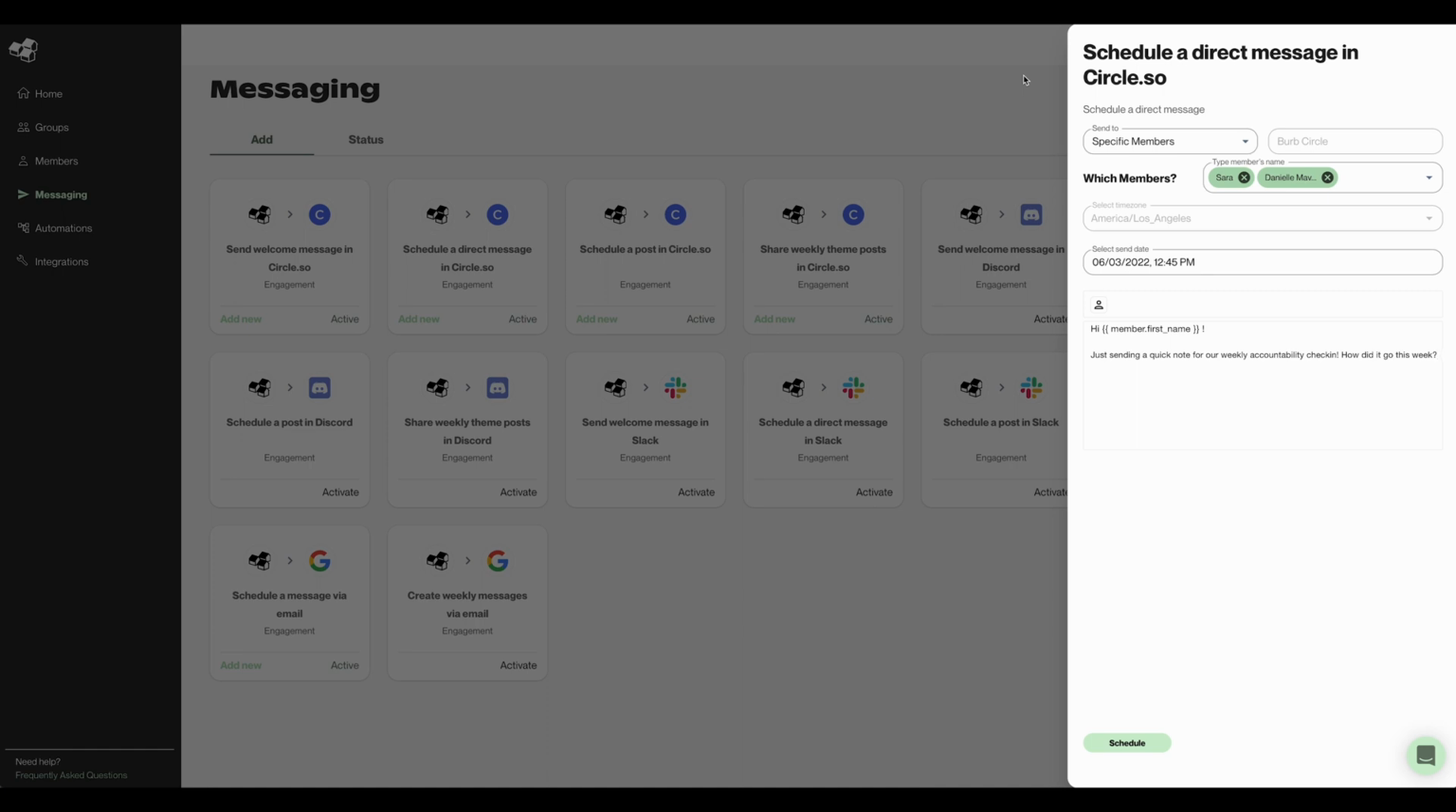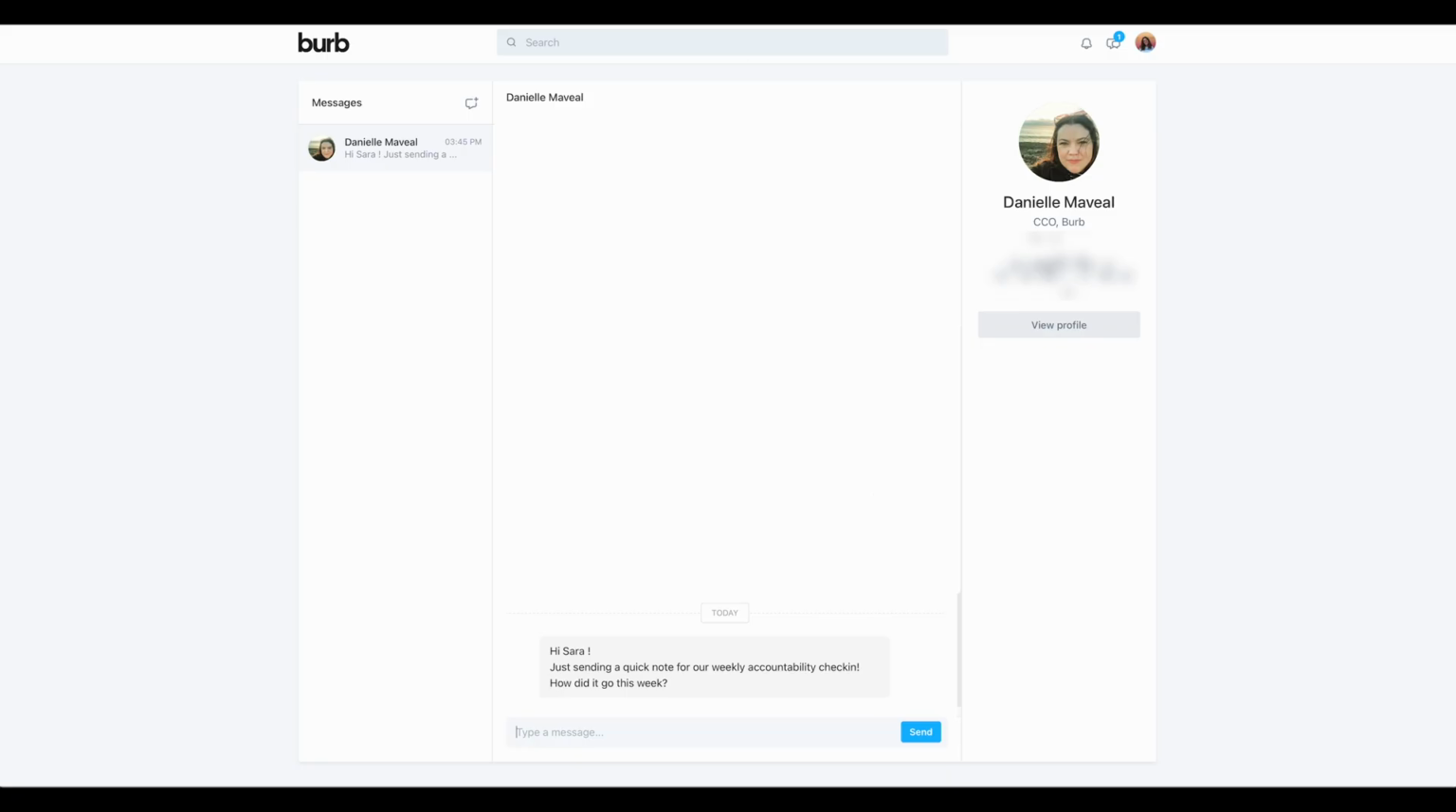You might not want to do this every week, but even a short note every few weeks to a certain segment or group of your community can help with engagement. These are just a few examples of how you can use the Send a Direct Message feature in Burb. Let's take a look at what this looks like over in Circle. Here you can see the example from our accountability note. This is what the direct message will look like sent using Burb in Circle.